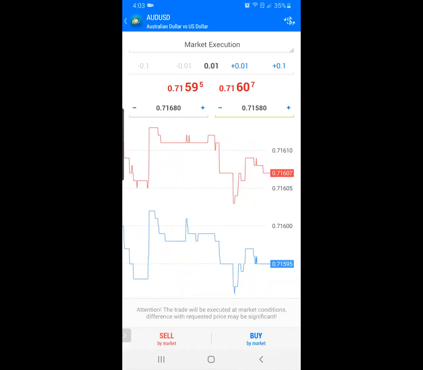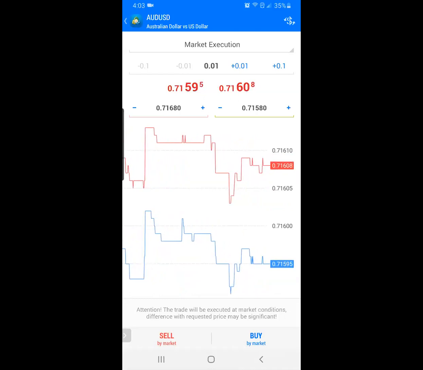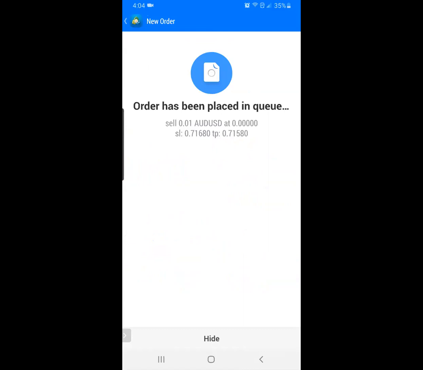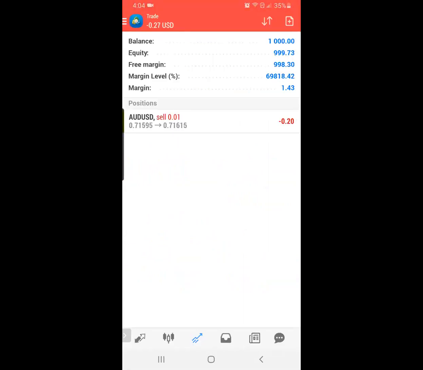When it's a sell, you want to hit the bottom button, sell by market. If it's a buy, you want to hit the button for buy for market. For the sake of this training, we're going to do a sell, so I'm going to hit sell by market. This is how you know that your trade was properly put in. You will get that notification on the screen you just saw, and then the trade will pop up on this screen right here.